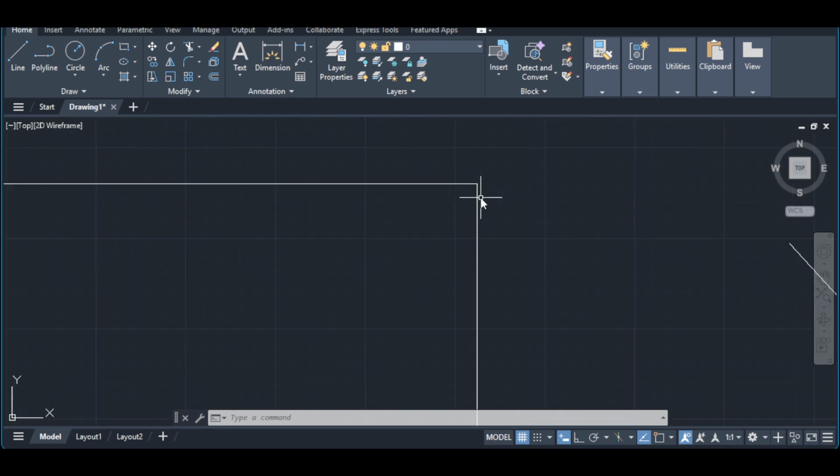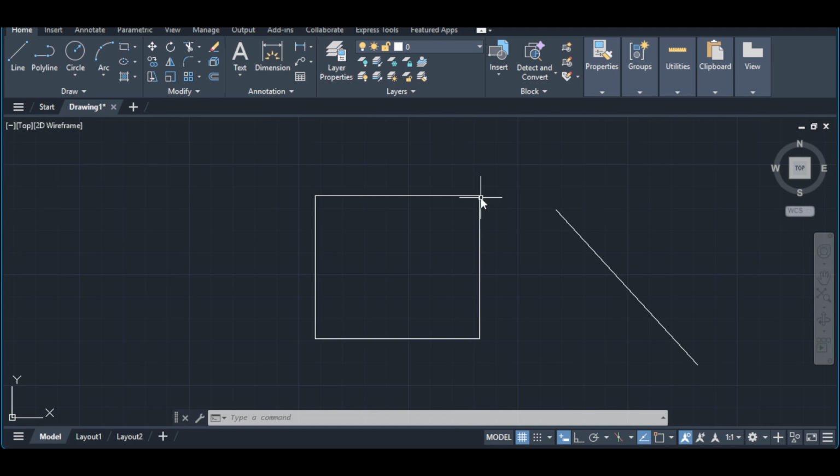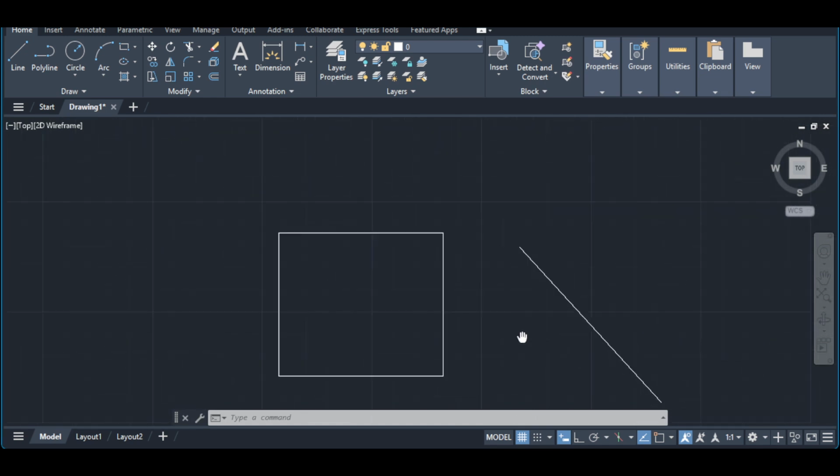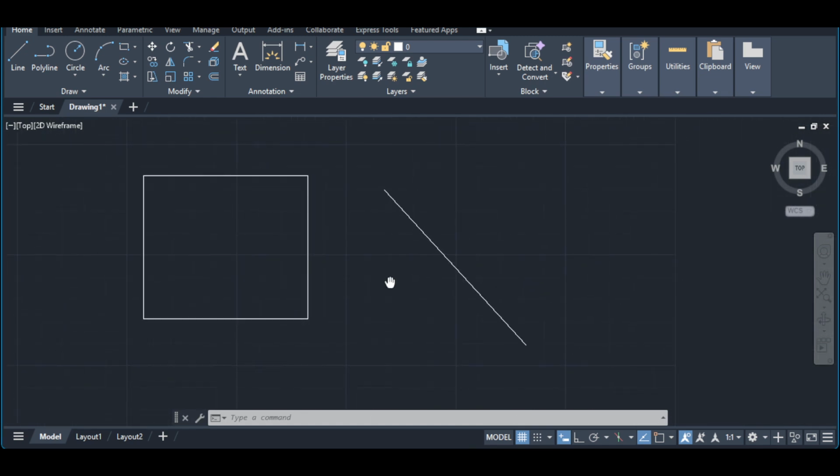To pan across the drawing, press and hold the scroll wheel like a middle mouse button, then drag your mouse. Keep it held down as you move. Panning slides your view without zooming, which is ideal for moving from one area to another while preserving your current zoom level. Use it to follow a long wall, trace a piping run, or shift from a detail to a note.